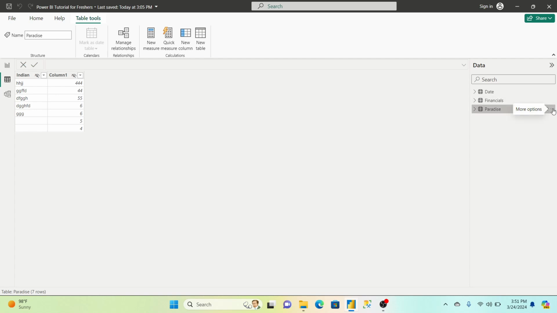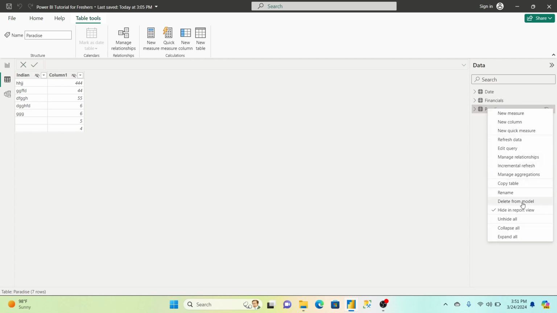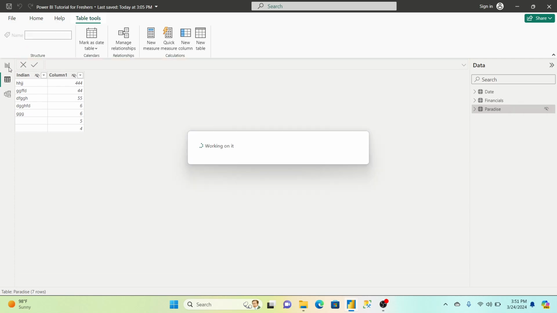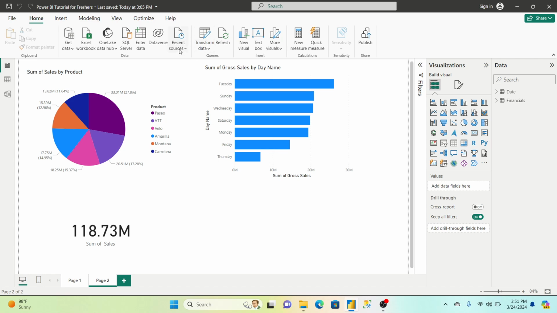So let us delete this table, which we had just created for showing. Enter data is there, then transform. Now if you want to refresh the whole data set, just click on this refresh. This option is the most commonly used in real-time projects, because whenever incremental data is coming, we refresh it. Schedule refresh is there, gateway is there, no doubt everything is connected.